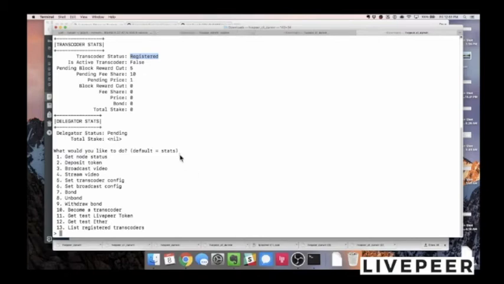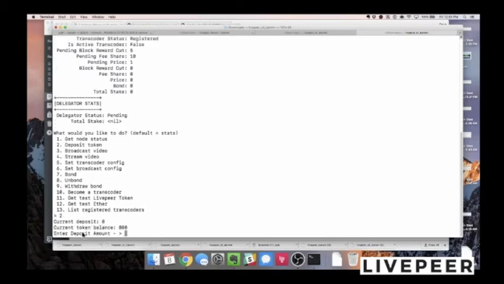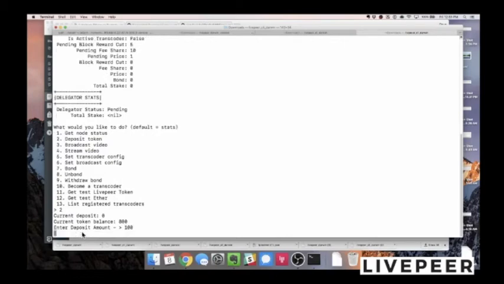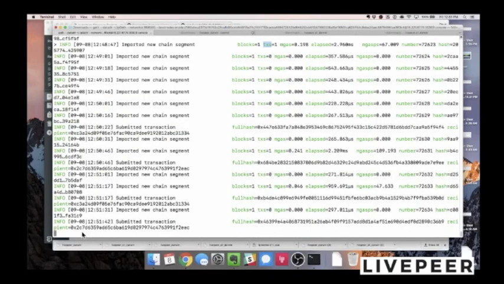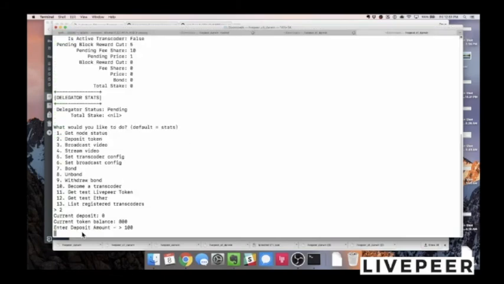The next thing I want to show is broadcasting video. Before we do that, we actually have to deposit some token so that we have some token to pay for broadcasting video. So I'm going to deposit 100 token. Again, we'll wait for that to clear. It's been submitted as a transaction. Not mined yet, but hopefully soon in the next block.